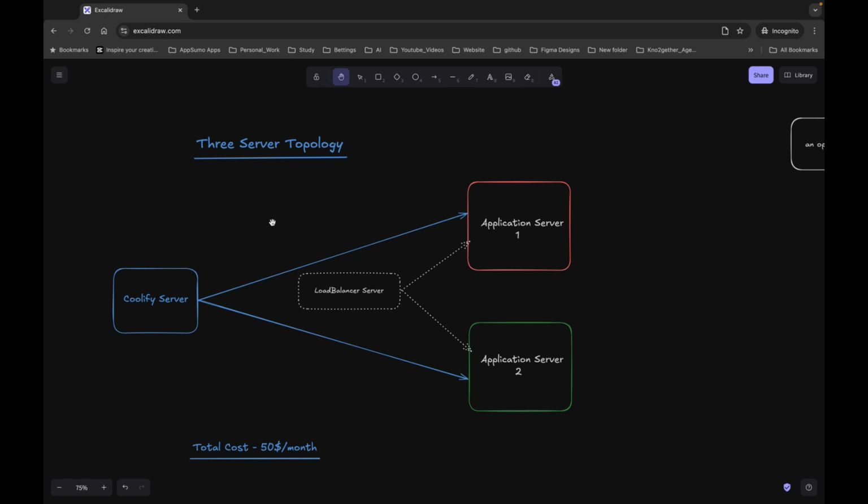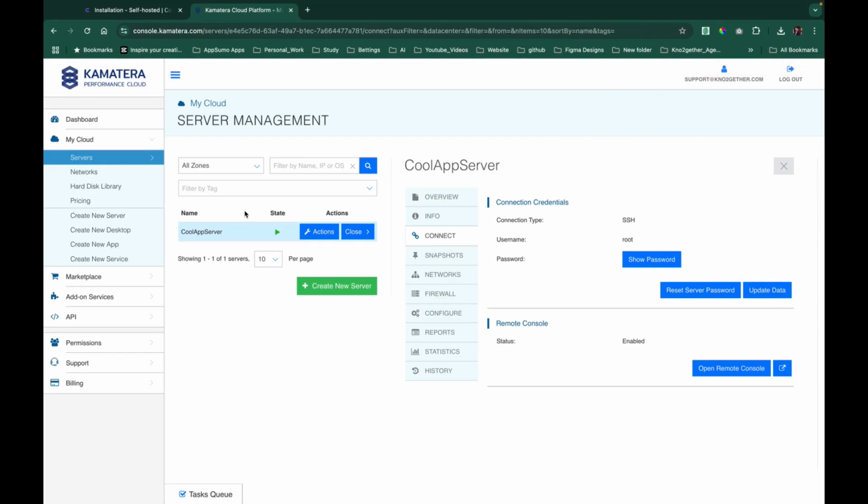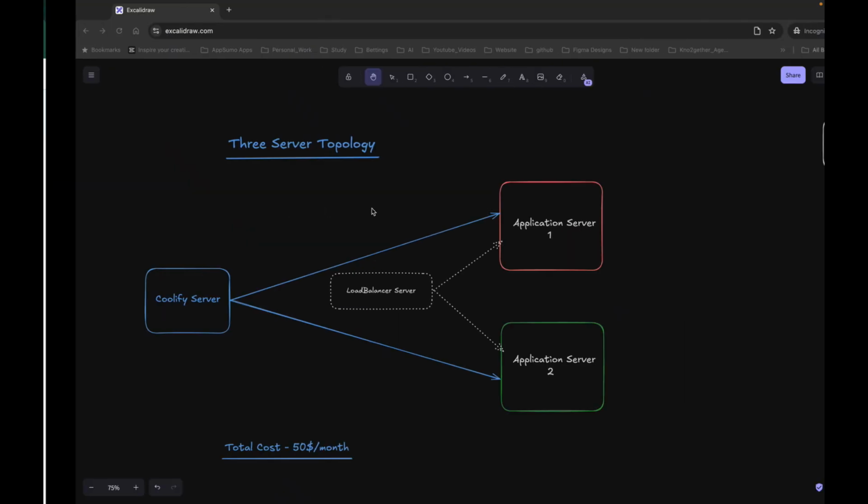Now, since I was not using the servers for the last 2 weeks, as I was busy with some other work, I have turned off the servers to save some cost. So today, before starting the tutorial, I have spun up the app server, not the Coolify management server. Why? I'll tell you in a minute.